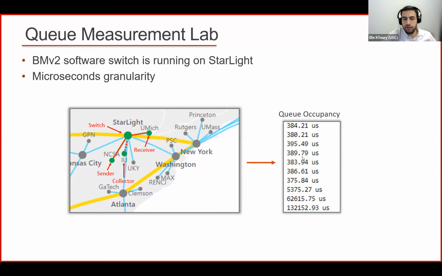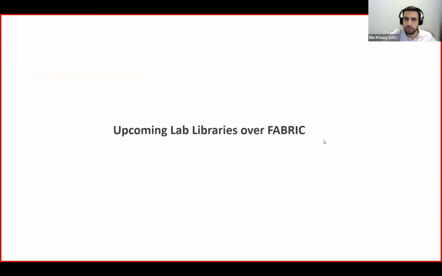So you can see here, this is what we see in the terminal when we start running the test. And this is produced by BMv2 on a per-packet basis.